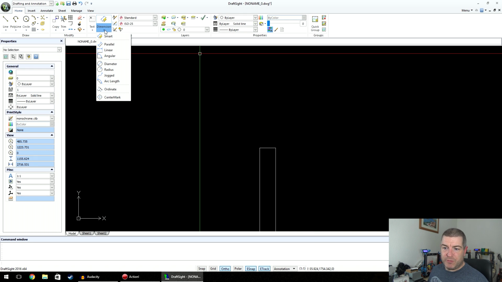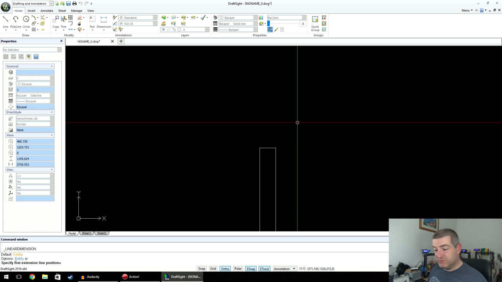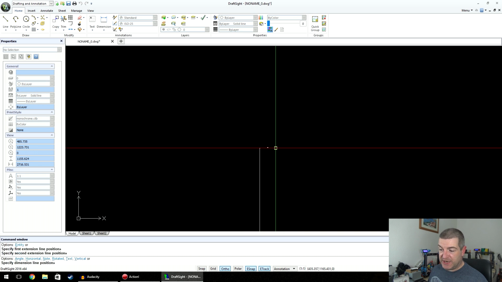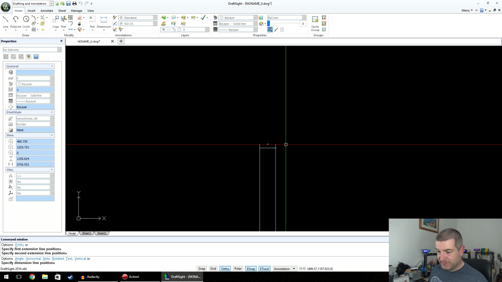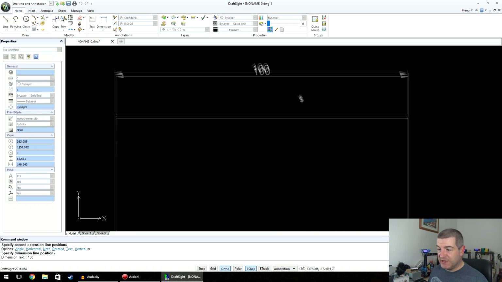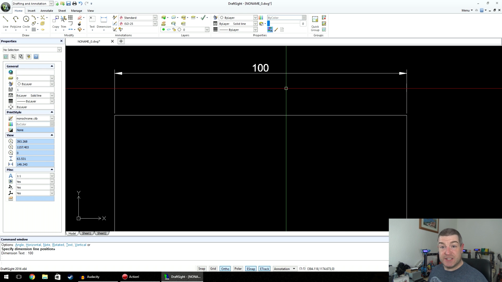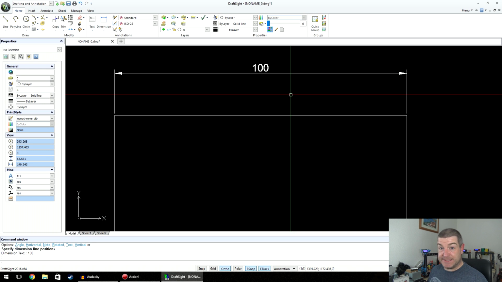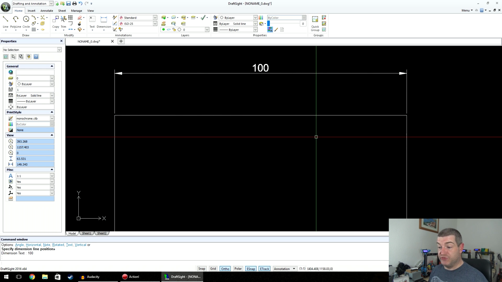So what we do is we drop down dimension and do linear. And now that we're on E-snap, as we point to the line, we can lock to that end and lock to that end. And as we drag up, the dimension is really tiny. But if you zoom in on it, you can see there it states exactly 100. Not 105, not 110, it's exactly 100 because we offset those lines 100.